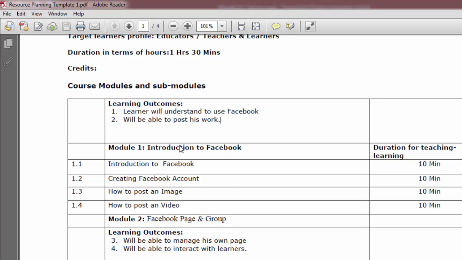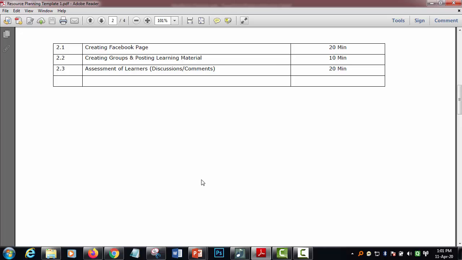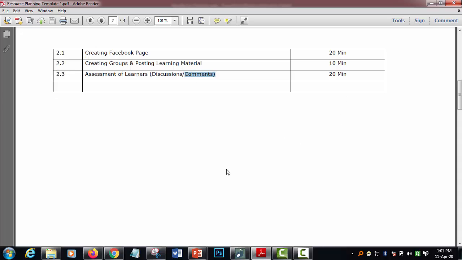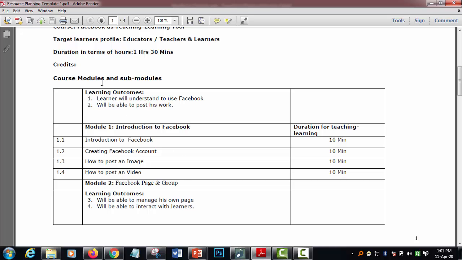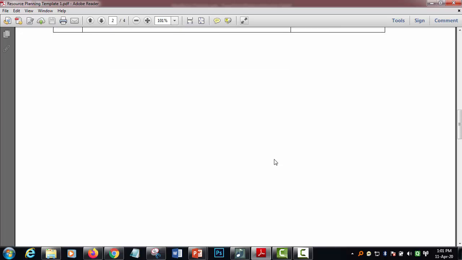As in here, I am introducing Facebook. Then we are creating a Facebook page and a group. And what all am I going to do in this? How to create a Facebook page, creating groups and posting learning material. And finally, at the end of module 2, I am going to assess the learners, maybe via discussions, comments, quizzes and so on. Now this is an overview of your course, the modules and sub-modules. Then we will go into the details of each of these.